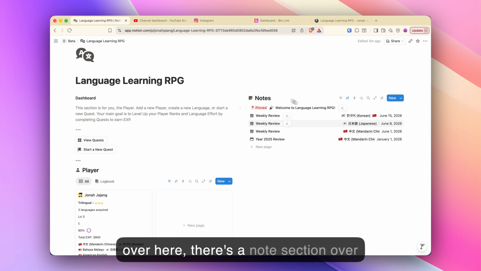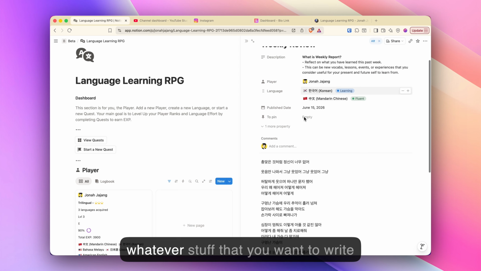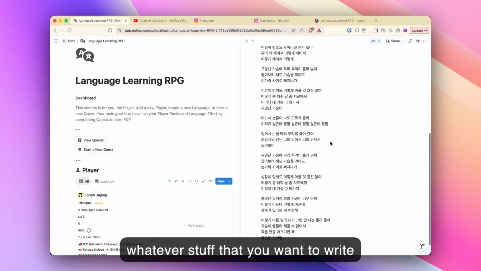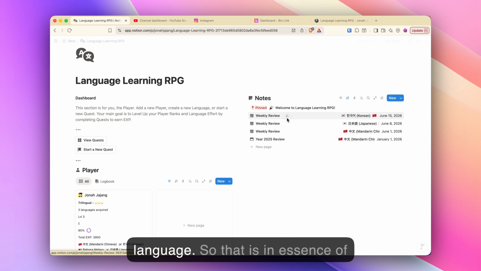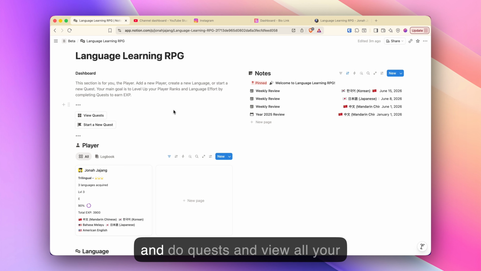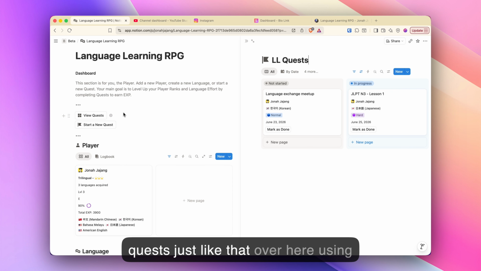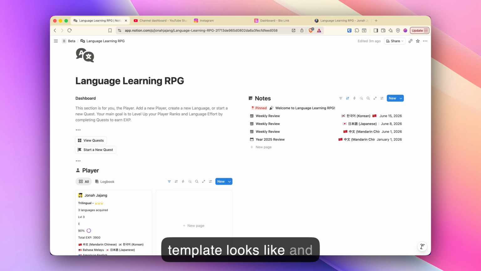And over here, there's a notes section, where you can write down your notes whenever you are done with your review or anything. For example, over here, you have your weekly review. You can write whatever you want as a note and link it to your player and also to your languages. So that is in essence what Language Learning RPG looks like. You can start a new quest, do quests, and view all your quests just like that using this page, using this template. So that's a quick rundown of how this template looks and how it works.